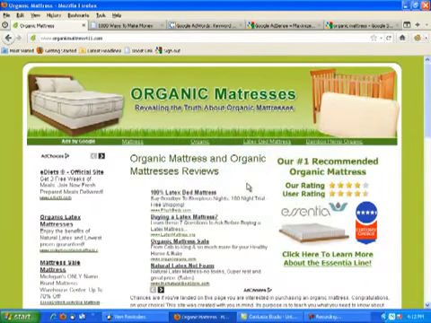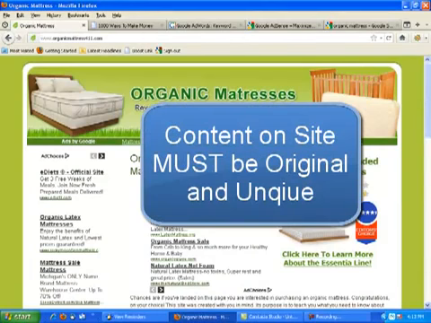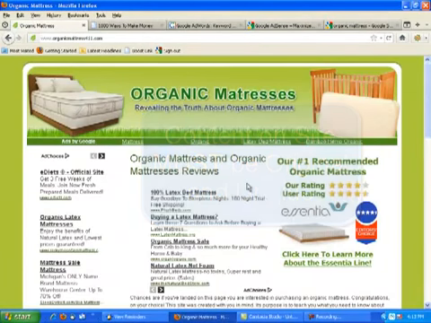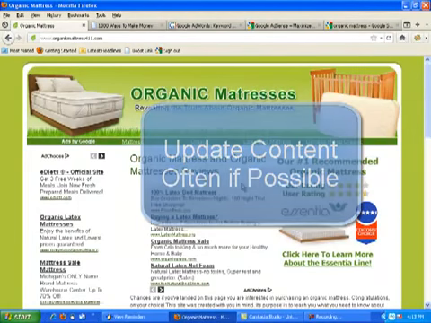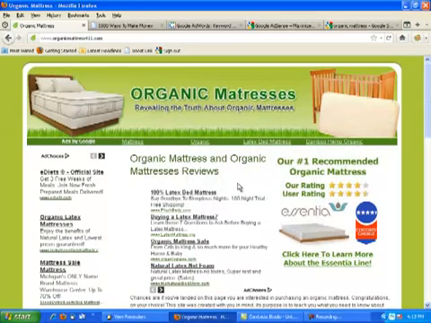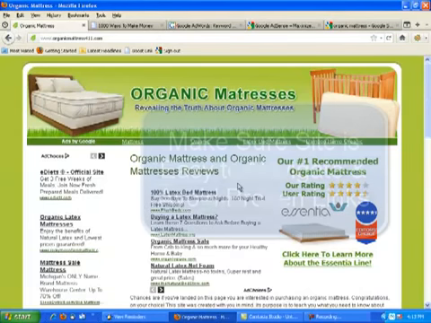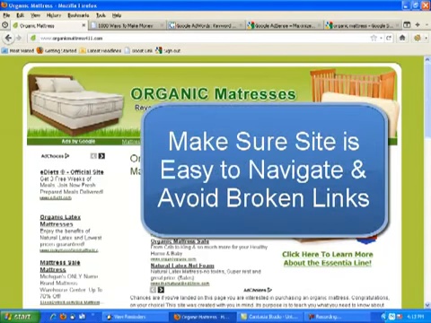The content of your blog should be original and unique. Okay, make sure you do not copy it, and do not use PLR content for your blog and put AdSense next to that. If you update your content frequently, you avoid old content problems. That'll help as well. Don't put Google AdSense on a site that is not finished yet, or says under construction or anything like that. And make sure your site is easy to navigate, and avoid broken links.